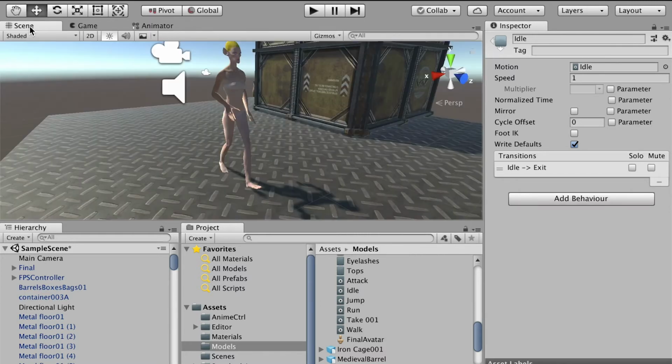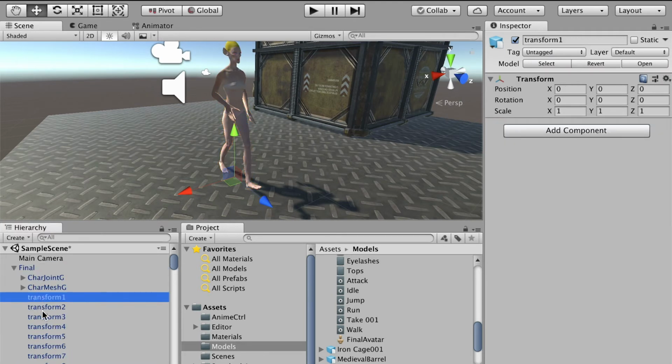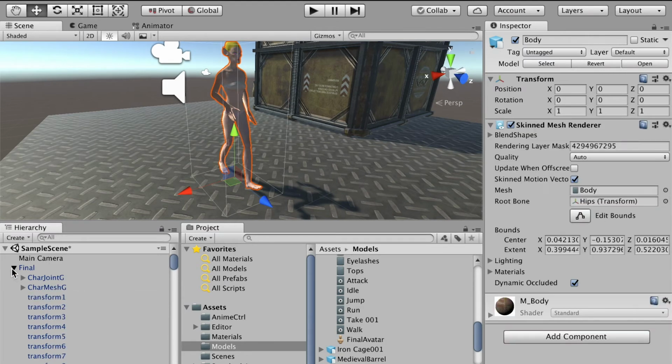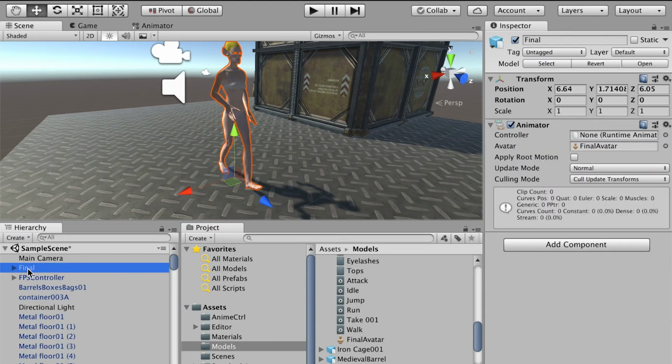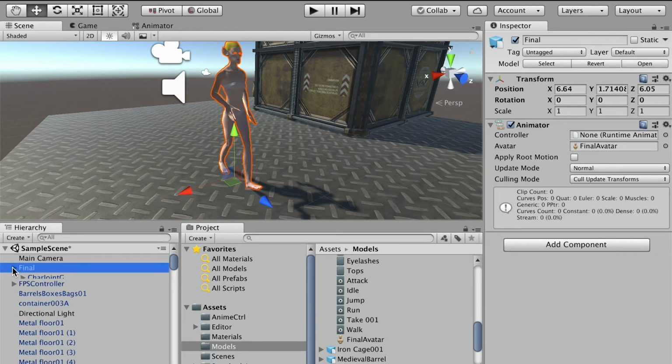So now we'll go back to the scene and select our model. Make sure you select the root folder instead of selecting the individual joint or the individual meshes. Select the root folder, and as you can see here, we have an animator tab by default, right? If you don't see it, you can just go to add component and animator. Okay, so you can add that manually.